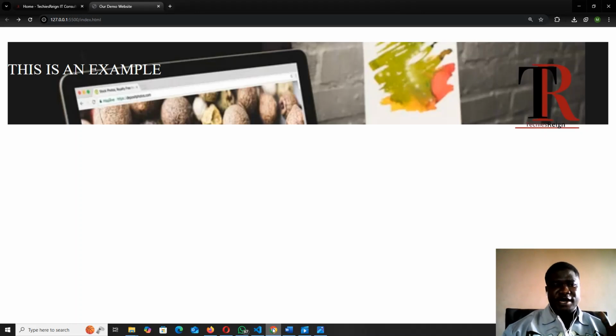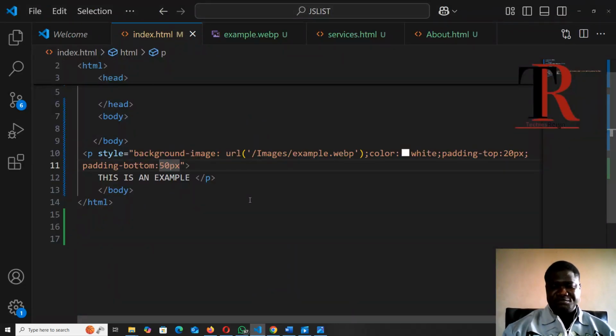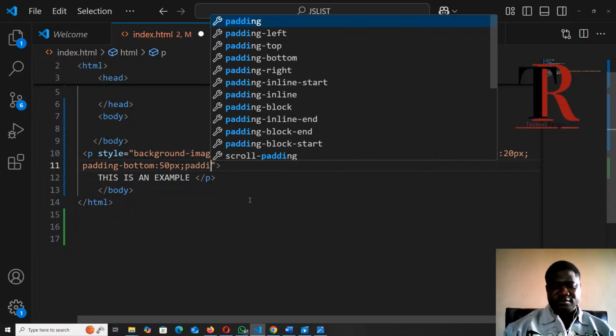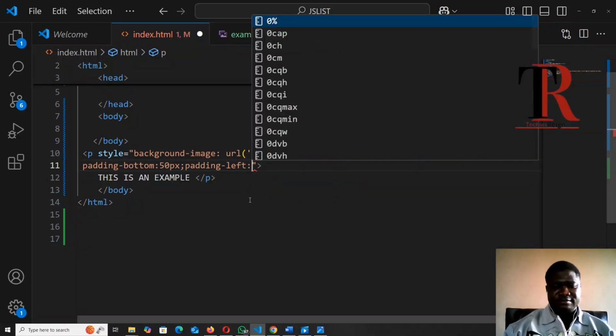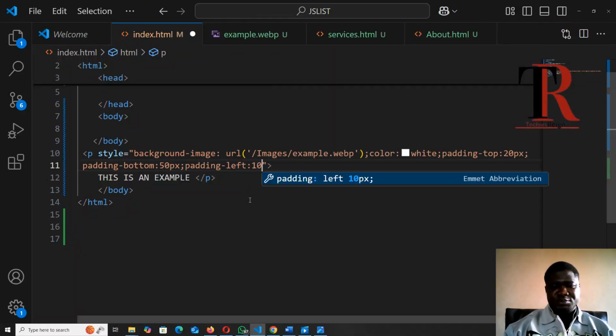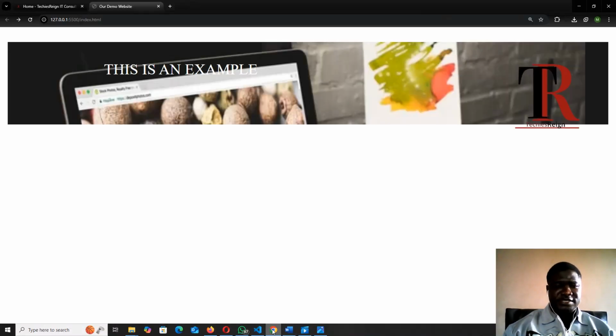Let's give it padding on the left. You can see the T is close to the edge, so let's give it padding left of, let's say, 100px. Don't be random with your figures when you are designing. You have to be exact so that you are giving proper padding, but for now we are just doing this for example's sake. Can you see now we have moved it to this side?